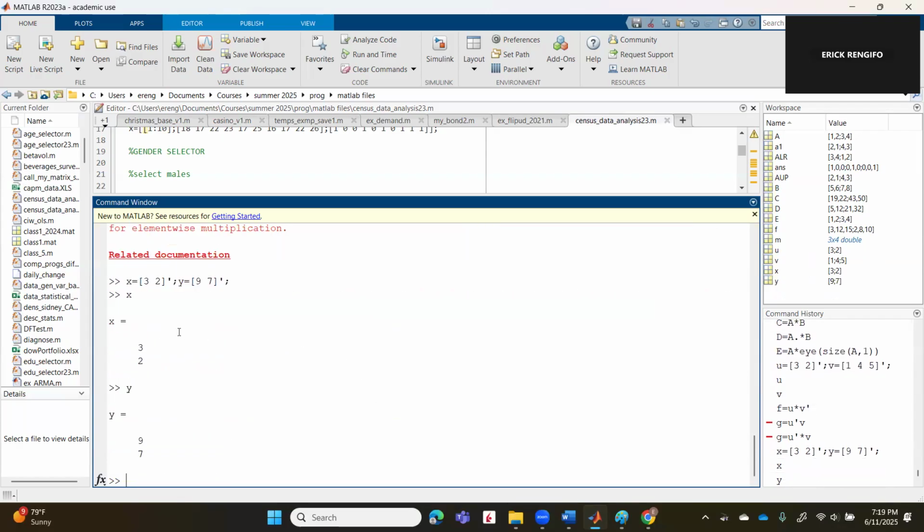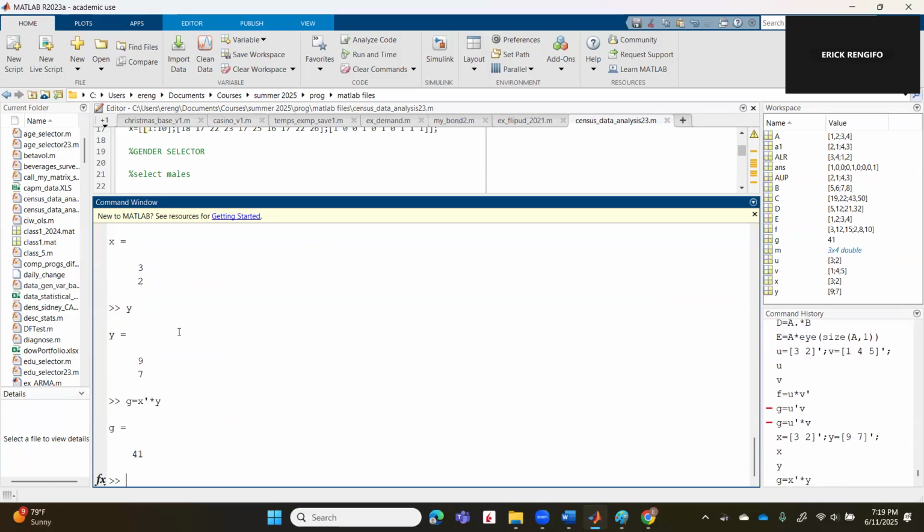And then what I can do, fg, I think is going to be x prime times y. You see? This is one x prime. This is going to be 1 times 2. The other one is 2 times 1. So the resulting matrix is 1 by 1. This is what is called the scalar multiplication.